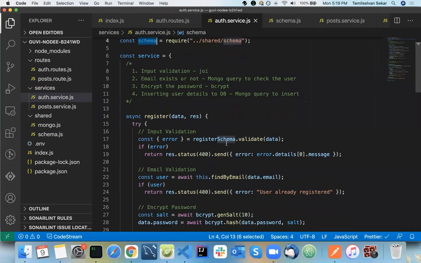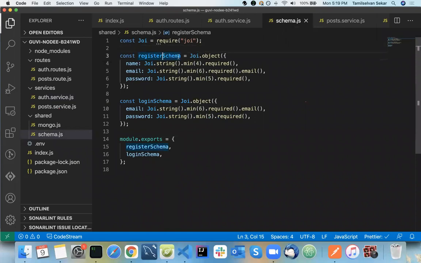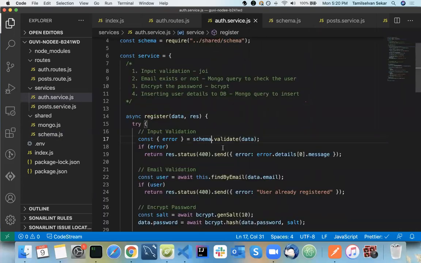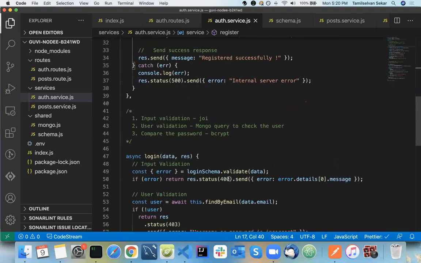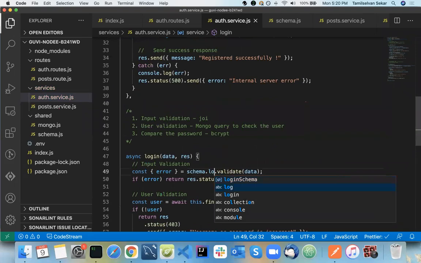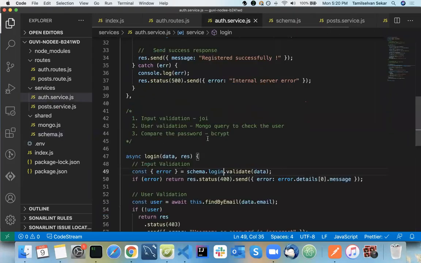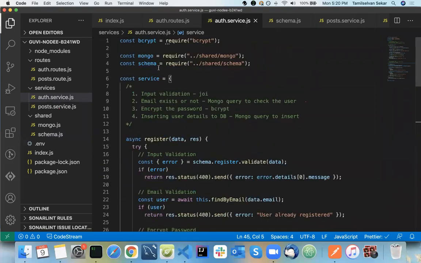I can call it schema, and I can have register now. I don't need a schema here because this is going to be a schema file. So schema.register.validate, same way schema.login.validate, and the same names here as well, register and login. Yes, this is how we will have it in real time.